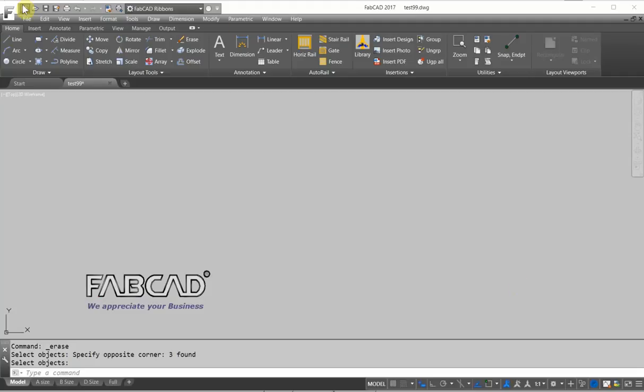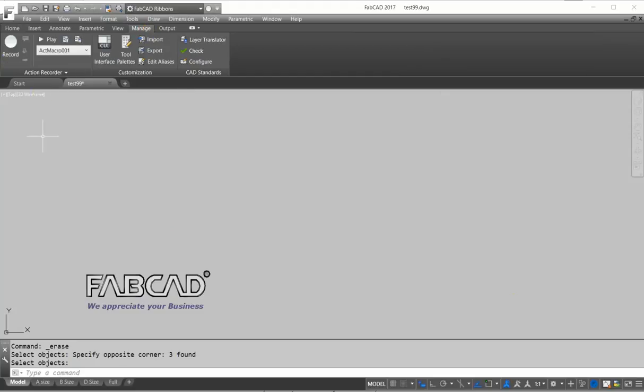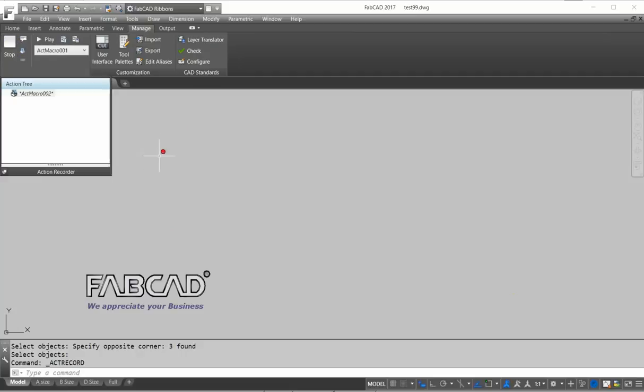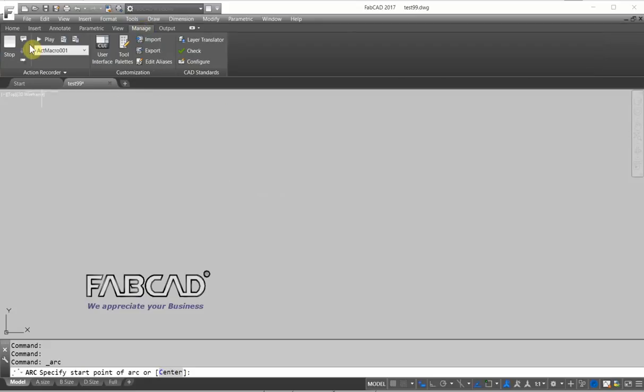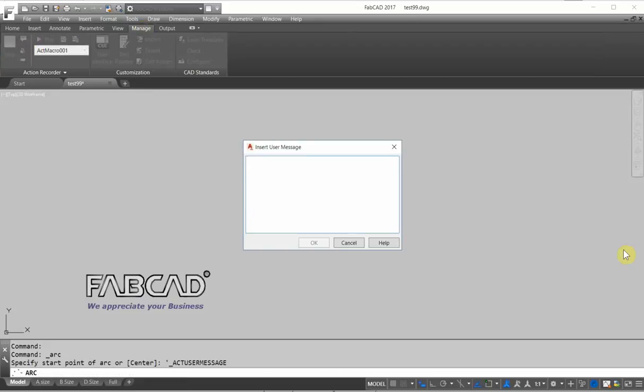So let's start with the Action Recorder first, and you click on the Manage tab, and you'll see a Record button here. So I'll click on that, and you notice a little red light comes up, sort of like the old camcorder days. And then I'm just going to draw a scroll. So I'm going to start with the Arc command first. Then I'm going to go back, and I'm going to prompt for a message. So I'm going to put a message in there and say pick start point.